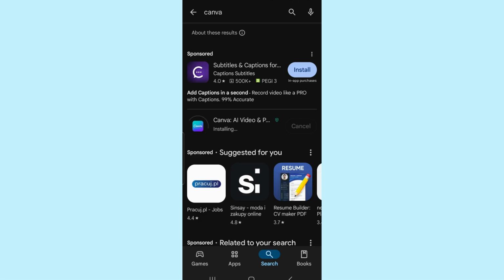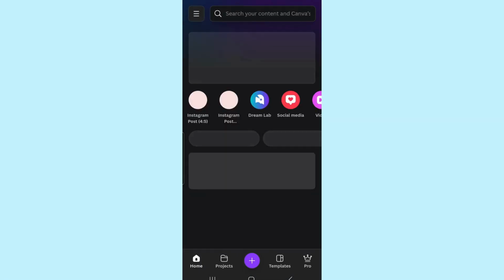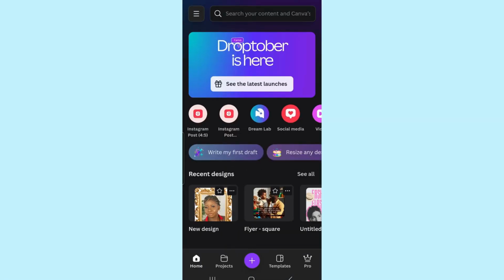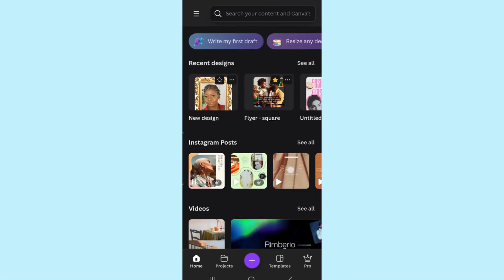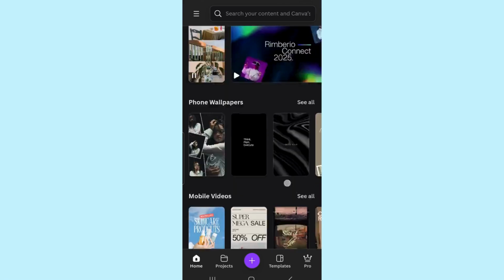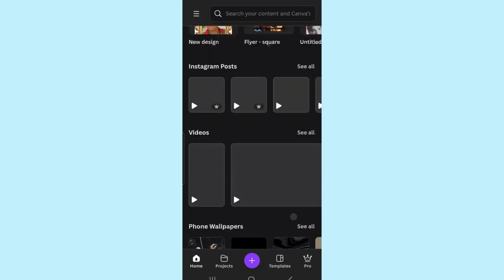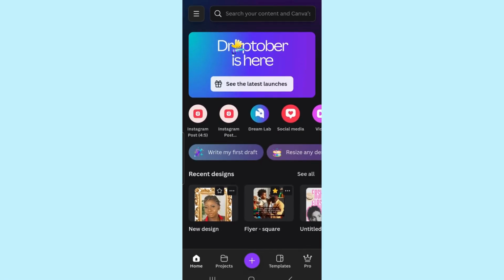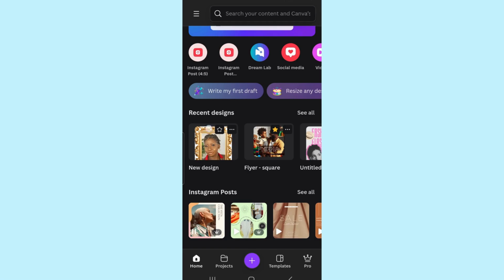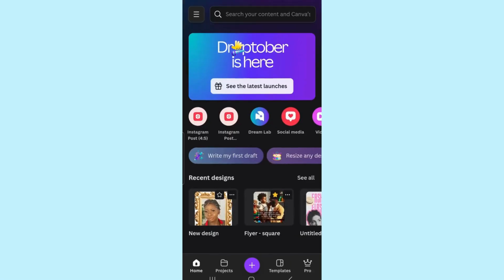So mine is updating right now. After that, you can open it. Once you open it, this is what the Canva interface, the Canva workspace, looks like on the phone. Just like I explained in the last video, where I explained what it looks like on the desktop, you can see this is the design that we did on the desktop. So the same thing is applicable here.